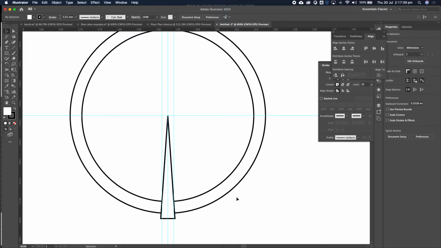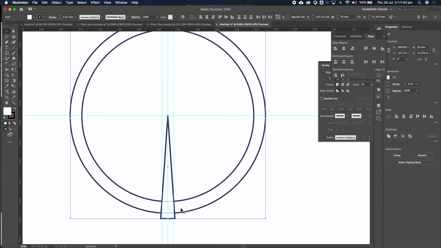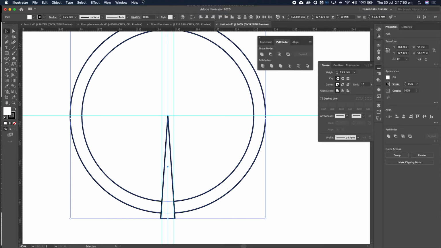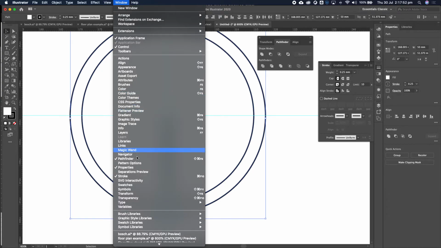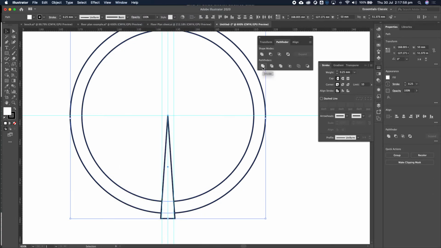What you do now is select it all. Okay, so I'm just dragging around it, selecting the whole thing. And I'm going to go to Pathfinder, and Pathfinder is this tool here. So Window is where you find it, and it's under Pathfinder there. We're going to be using this one here, which is called Divide. So click on Divide.